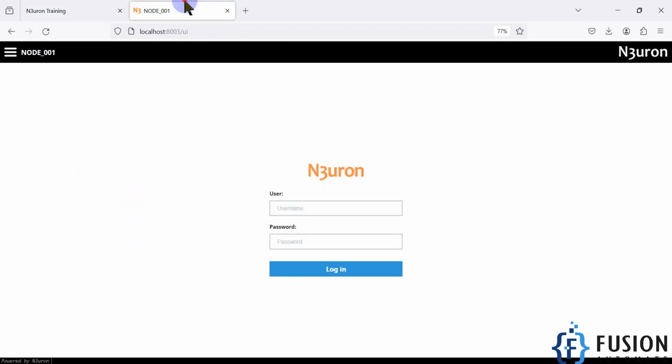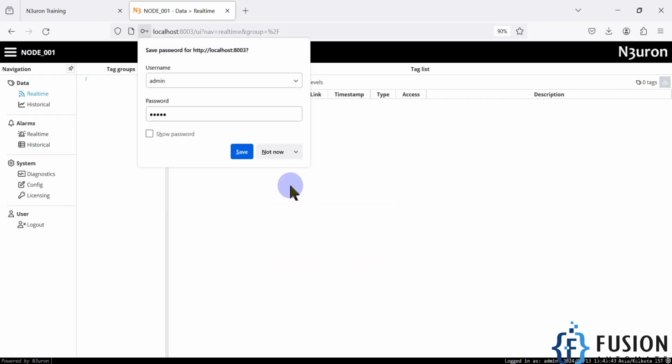First of all, you have to go to the N3uron node. After installing the N3uron software, you can open this URL in the browser to launch your N3uron node. The default username is admin and the default password is n3uron, but you can change the default password to whatever you require. I have changed it to the admin username and admin password, so I'm going to log in here.